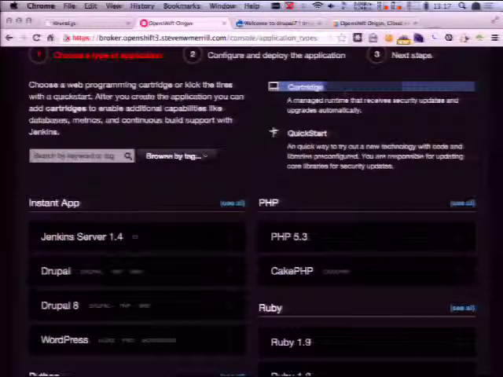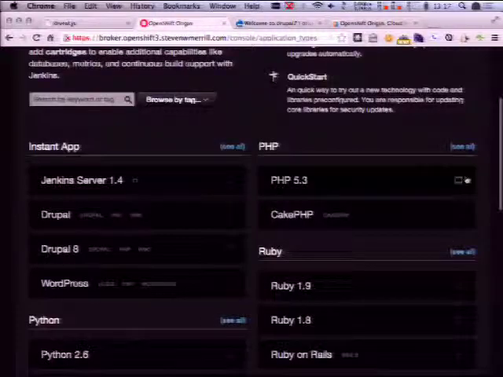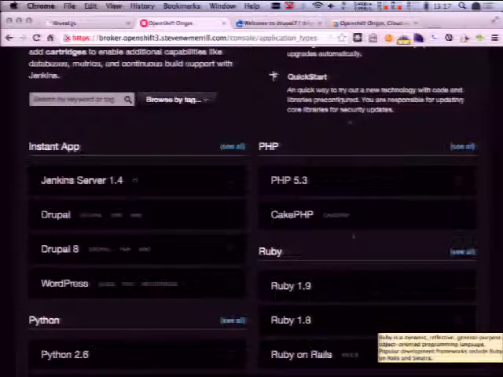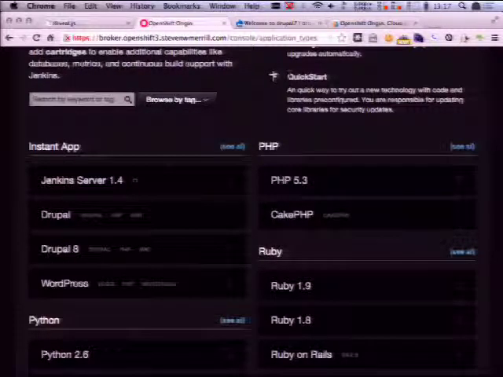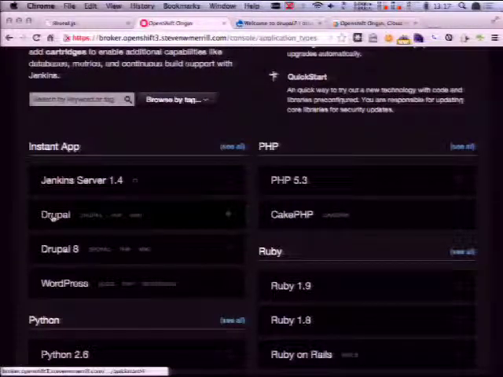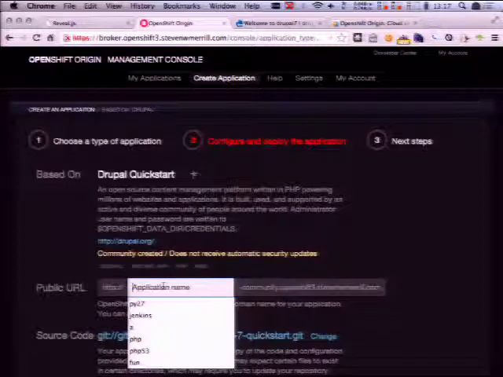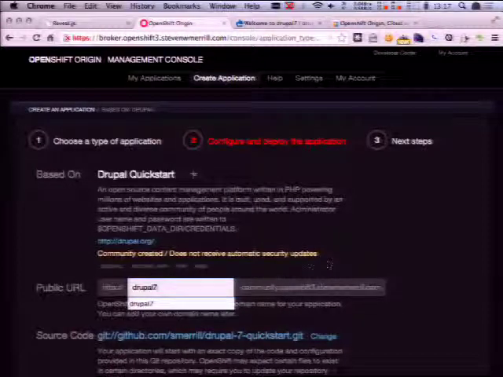There's the cartridges themselves, so PHP 5.3, you can't really see it, but that's a cartridge. Ruby 1.9 is a cartridge. Ruby 1.8 is a cartridge. And then there's also some quick starts. And these are recipes that make it really easy to get up and running with a particular thing. There's just a file on the console here that I can edit and say, I want to make extra quick starts available. So I made this Drupal 7 quick start available, for example. So I'm going to say, great, I want to use the Drupal quick start. We will call this Drupal 7.